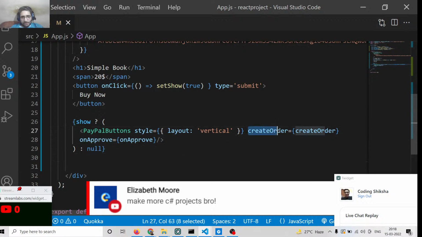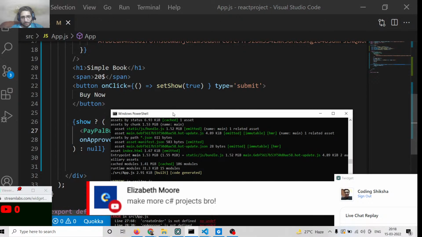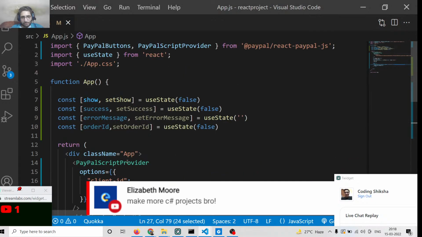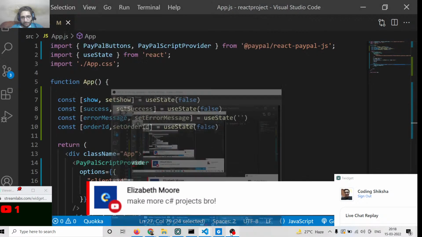Now we need to create these two methods here, which are create order and on approve. You can see that create order and on approve are not defined. So we need to create these two functions here for the error to go away. Right here, at the very top, we will define these functions.